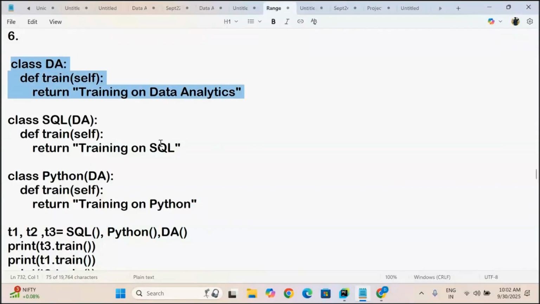The same way, one more class that I want to give is the subclass. That subclass is related to SQL. So SQL is coming from the parent class, that is Data Analytics on the top. This is also training. So we define the training, and here we are giving the output as training on SQL. So let's see the next one.